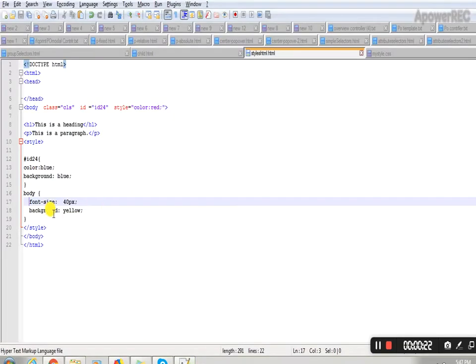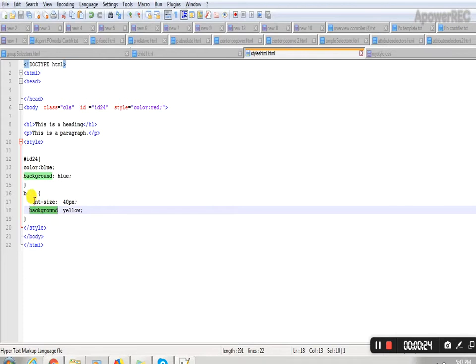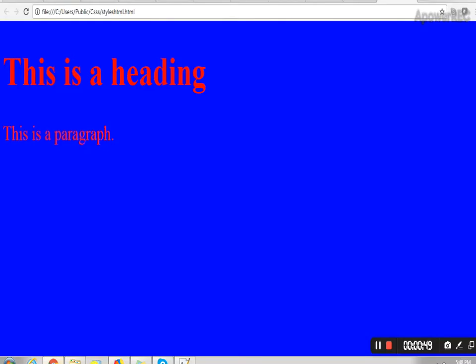There is no conflict there. For the background color, for the same body, we have an ID, and with that same ID we are giving the background color style. There is a conflict, and that's the reason it takes the weightage. Here the ID weightage is more, so background color blue gets applied. That's why we have a blue color background.